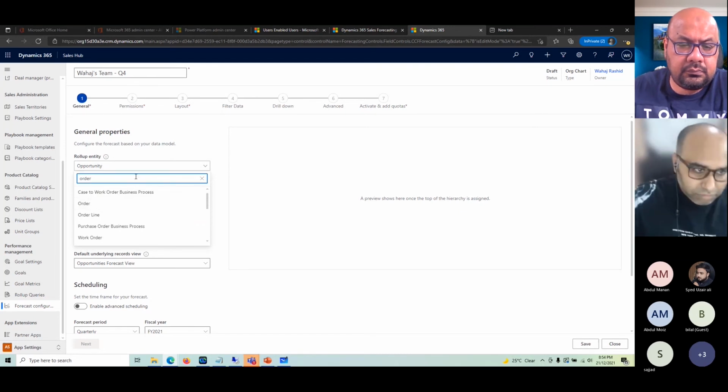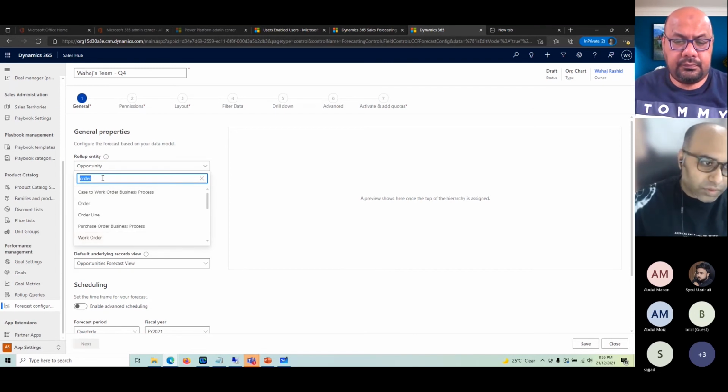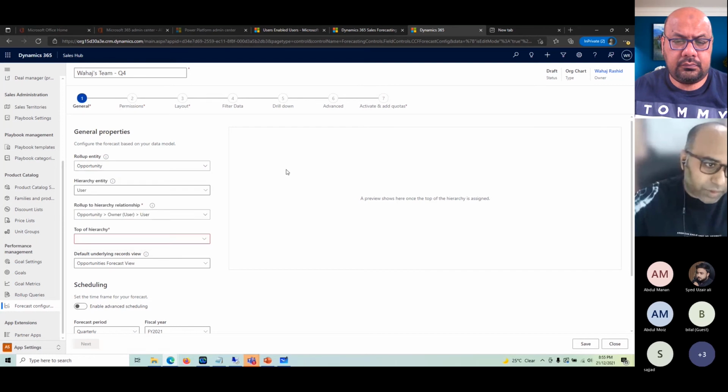Similarly, if you have any custom entity, or your business is based on field services, you can choose work order and so on. So it depends on your business scenario. For this particular session, let's stick to the opportunities because that is something we are familiar with, right? We know about it. Okay. Next is the hierarchy entity.